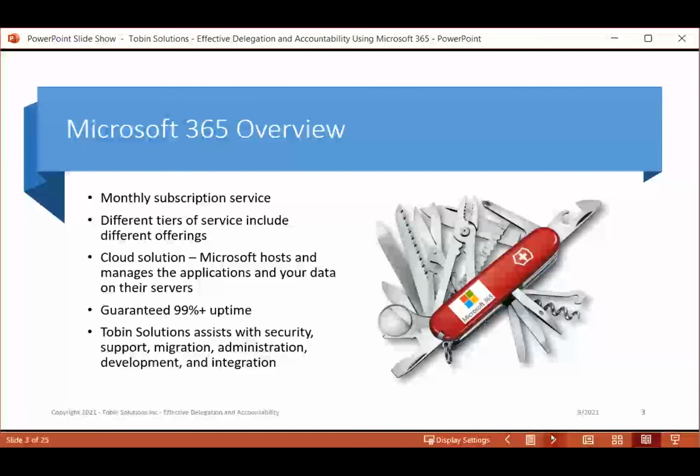So I think most of you probably have Microsoft 365, or you're thinking about getting Microsoft 365. So just a quick overview on what that is. It's a monthly subscription service from Microsoft. There are different tiers of service that they have, depending on different features and functions that you may need. They have different offerings around that. And it's a cloud solution, meaning Microsoft hosts your data and the applications. They have a 99% plus uptime guarantee, and they provide all of that.